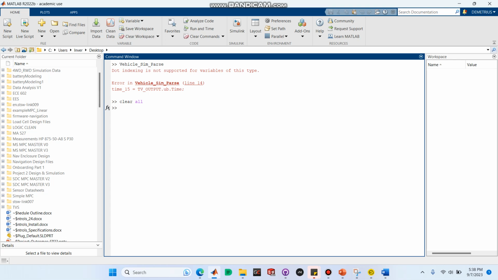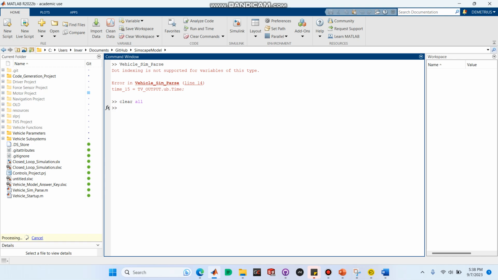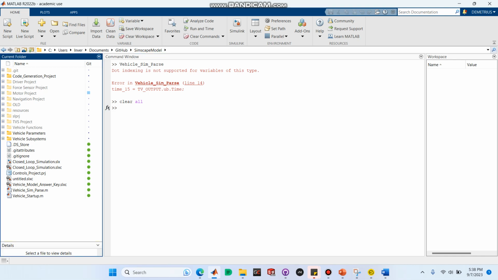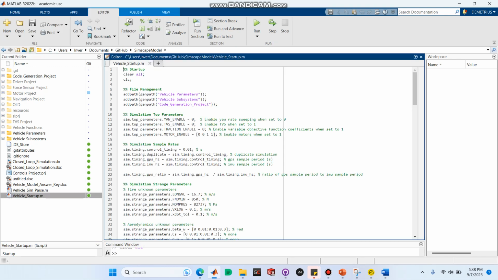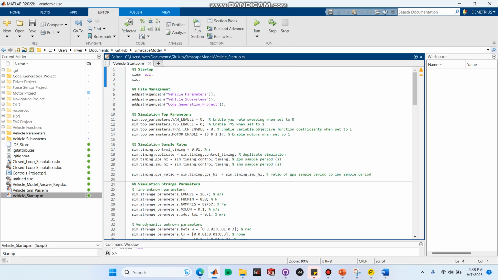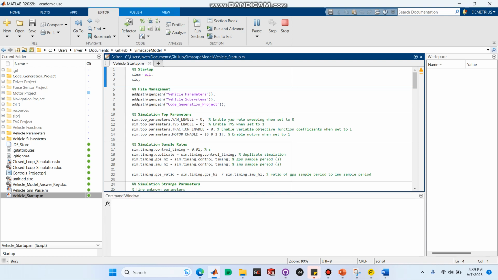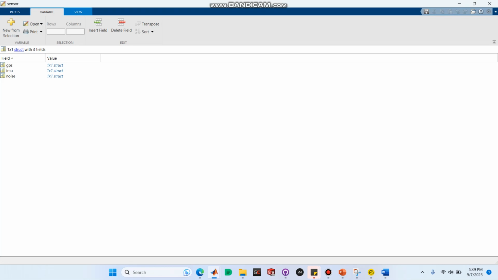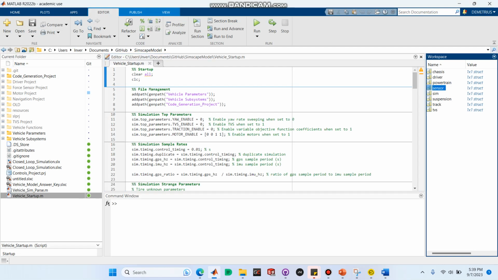Navigate there. Have to wait a moment. Then the file structure loads up. First thing you want to do is run the startup file. This loads up all the parameters that are used within the simulation. This takes a moment to do. And there you go. You see there on the left all the different structs, and each of them has all the numbers that are required.